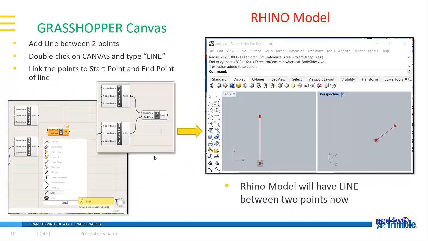Now we need to add the line between these 2 points. So to add the line between these 2 points, from your point A and point B, we can again double click the canvas and then type line, and then link the points to the start point and end point. So here we're going to link this point A to start and point B to the end. And the Rhino model will have this line between 2 points now.